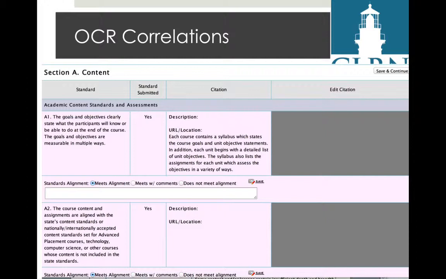As publishers prepare a course for submission to CLearn, they provide evidence where we may verify each standard. In some cases, we also ask them to provide a short description about how the resource meets the standard. While this description is for your use, it is also published with the final review. With Standard A1, we only ask the publisher for the URL or location where we could verify the standard. This is why the Edit Citation box is grayed out.